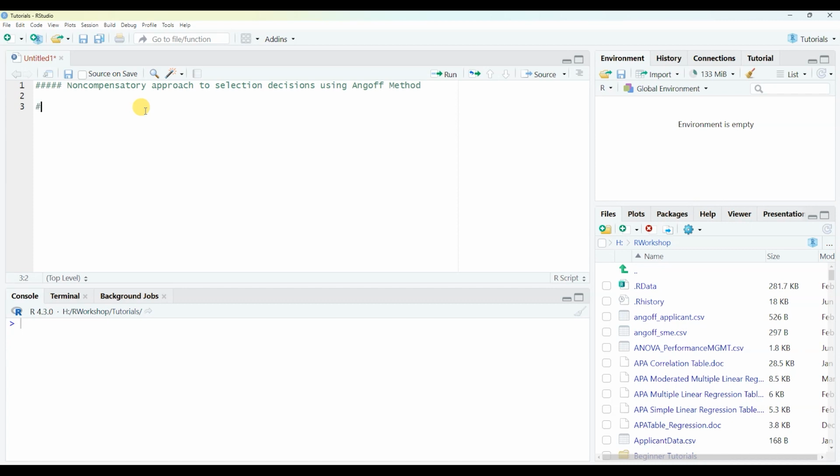Now, next thing that we're going to do is we need to set our working directory. And that's going to be the folder where we saved our two data files that we're going to be working with here today. So I'm going to use the setwd function, and in the function parentheses, I'm going to type in quotation marks, and I happen to remember the exact path for that folder where I saved those files. It's my H drive, our workshop folder. So I will go ahead and run that line there.